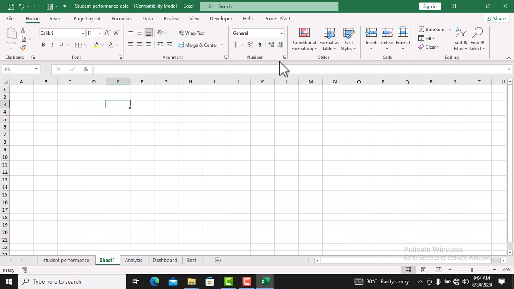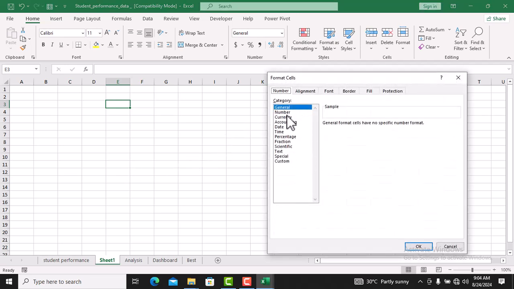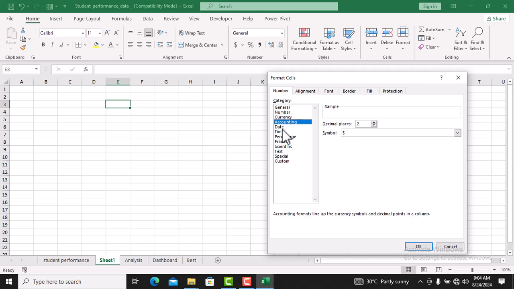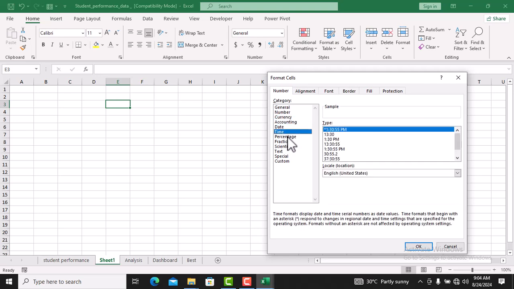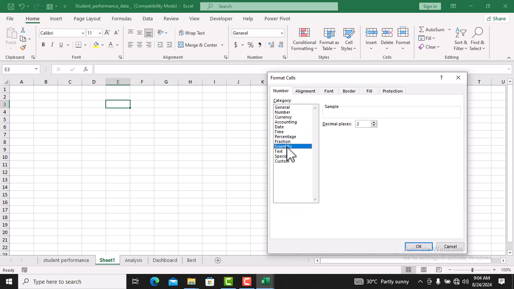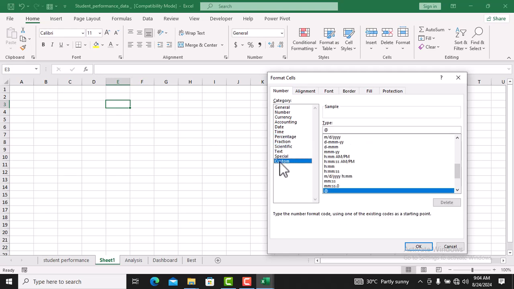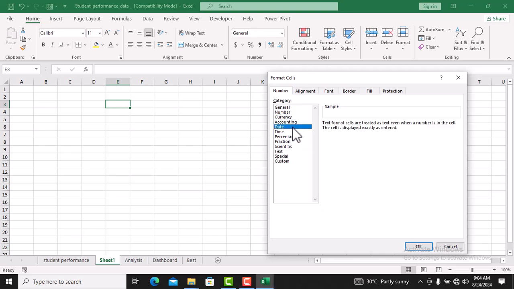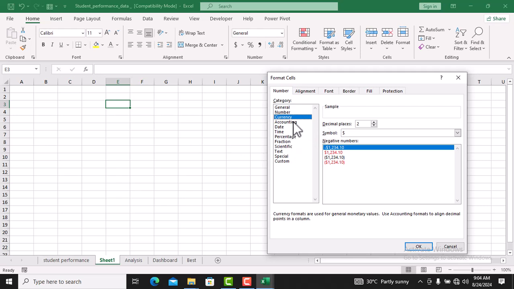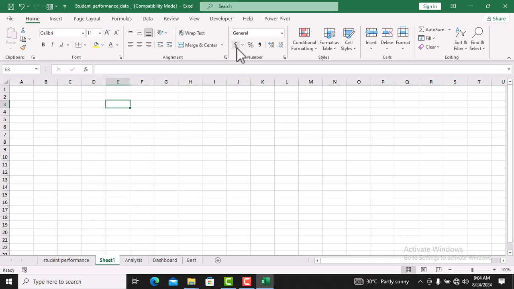Here helps us to format our data: by general, by number, by currency, by accounting. I have date, I have time, I have percentage, fraction, scientific, text, special, and custom, depending on what I'm doing. As the course proceeds, you will understand all the functions in numbers. Here, the dollar sign comes as default.